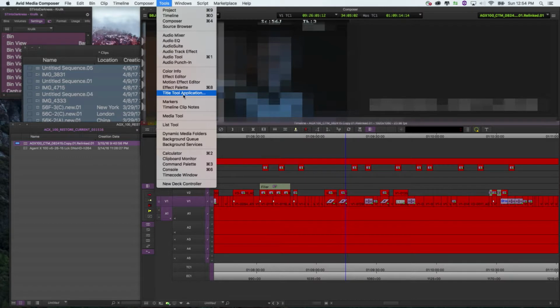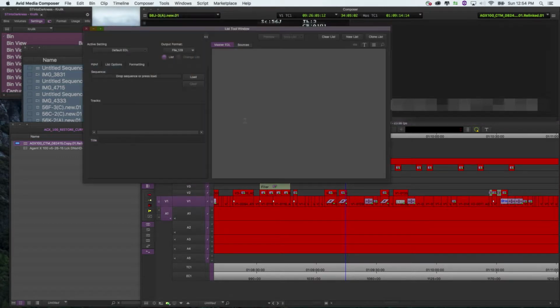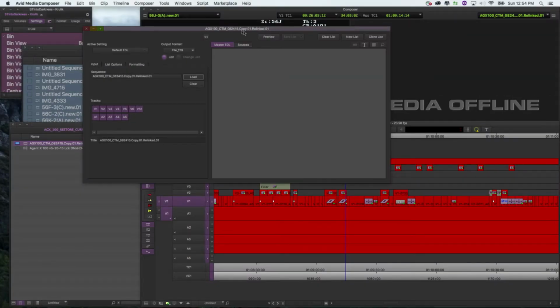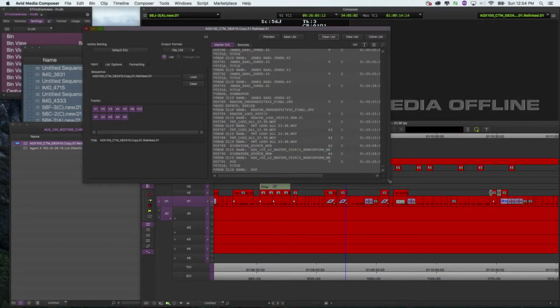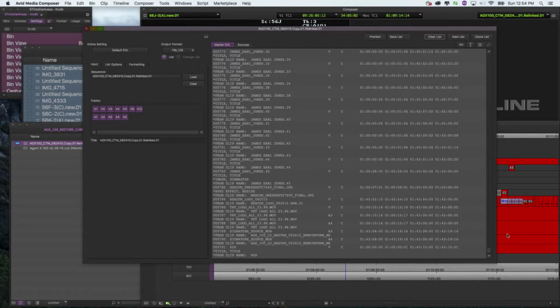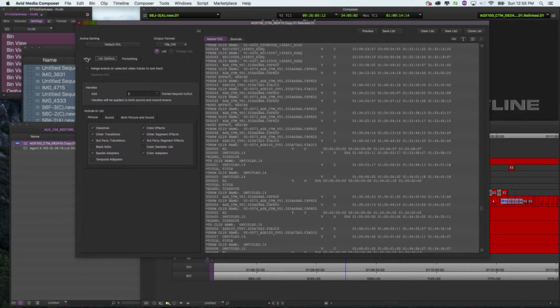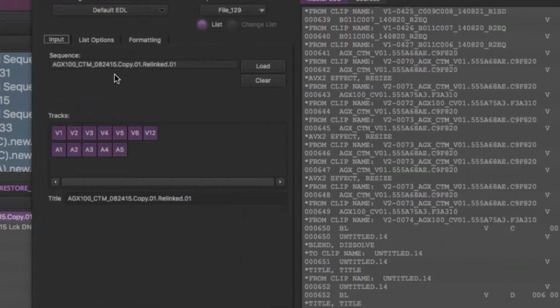So if I go to my list tool, drag and drop sequence or press load, it loads and lets me choose the tracks that I want, and preview brings up my list. So again, here, if I wanted to make any changes to any information, clip names, take, reel, anything, you can actually do that because it is a live document. We'll get into some of this later, but all of your list options, everything is set right here.